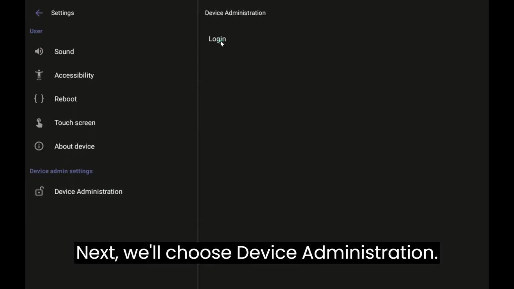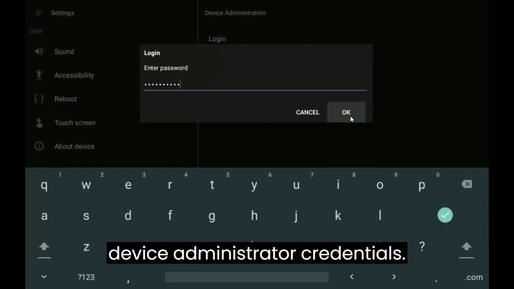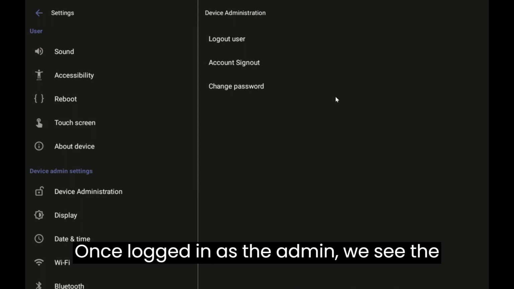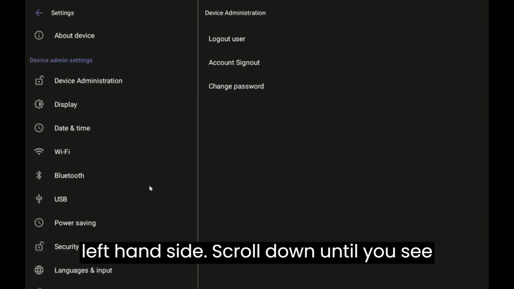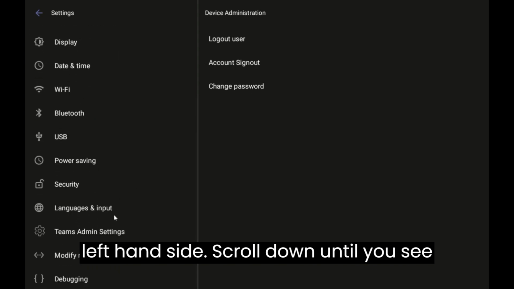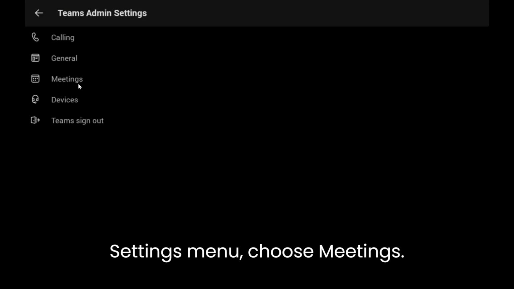Next, we'll choose Device Administration. This will require that we log in with the device administrator credentials. Once logged in as the admin, we see the expanded Device Administrator menu on the left-hand side. Scroll down until you see Teams Admin Settings. In the Teams Admin Settings menu, choose Meetings.